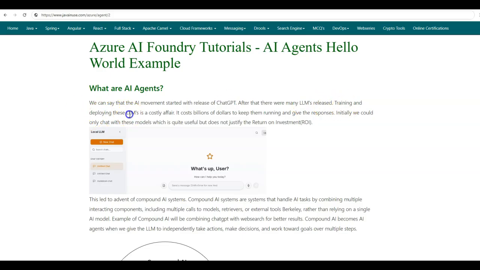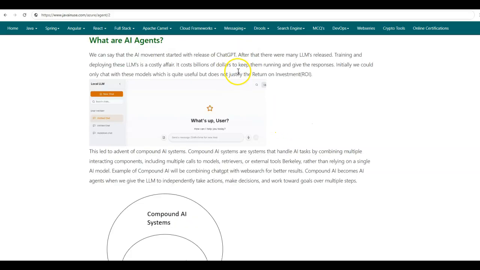Now, training and deploying these LLMs is a very costly affair. It costs billions of dollars to just keep them running and giving responses. Initially, when these models were released, we could only chat with them and not do anything more. This was quite useful, but it did not justify the return on investment as billions of dollars were spent on it. So, in order to make these models more useful and justify the billions of dollars being spent on them, compound AI systems were introduced.